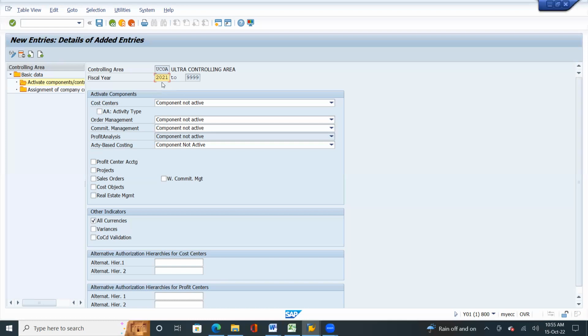That is the purpose, in the sense that we are actually activating the controlling area. As I said, first we created a controlling area as a UCOA, and after that we assigned the UCOA to our company codes. Now we are making an activation of the controlling area. Without this particular step, if we don't activate the controlling area, then we can't use it in our future scenarios.